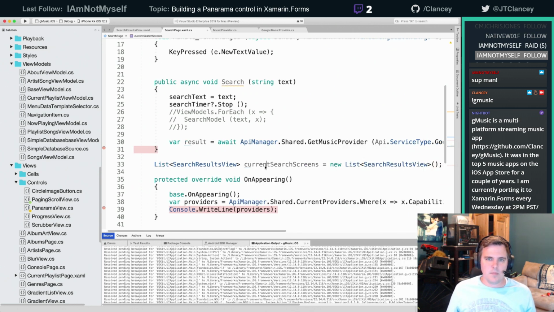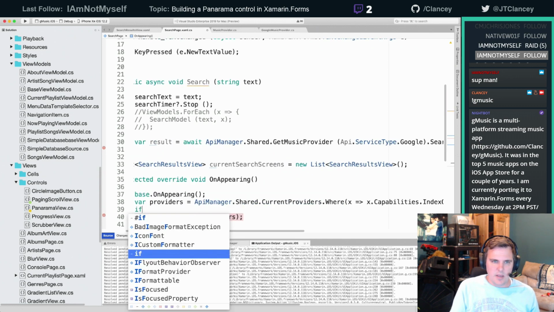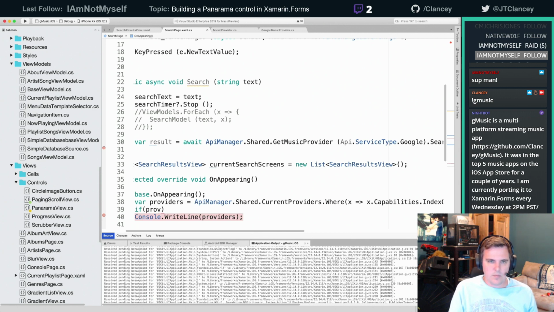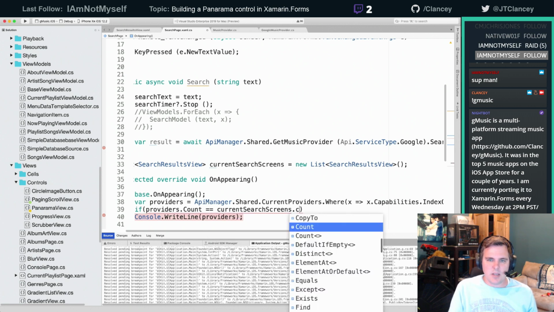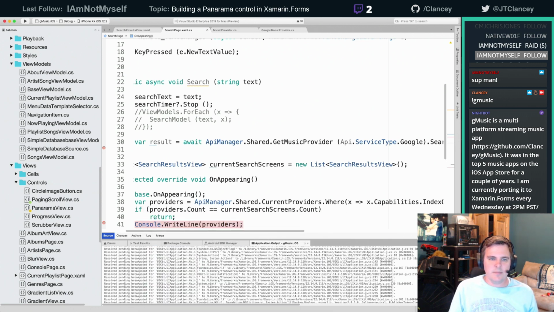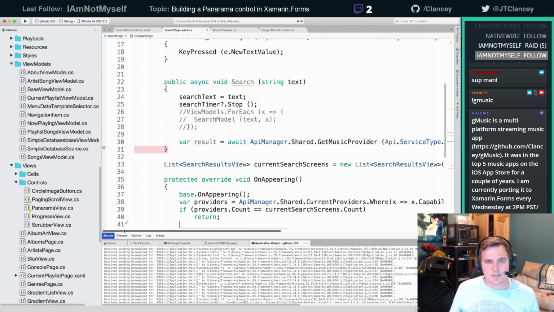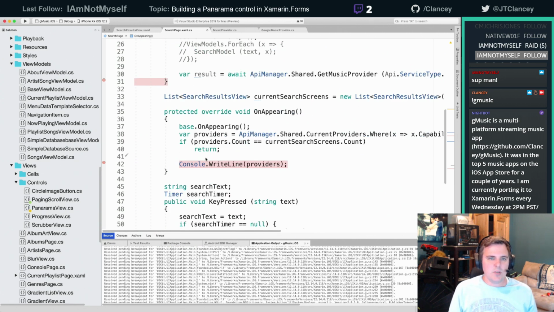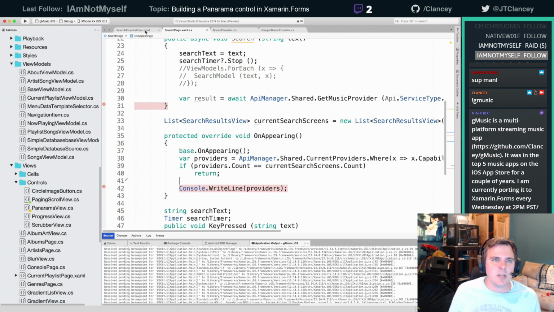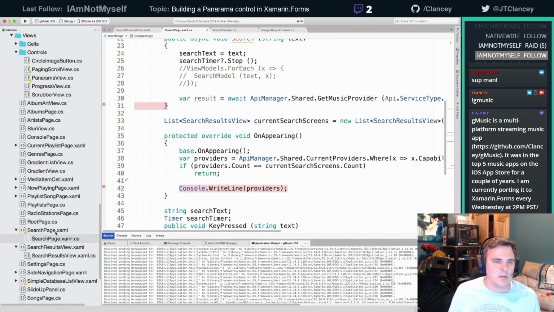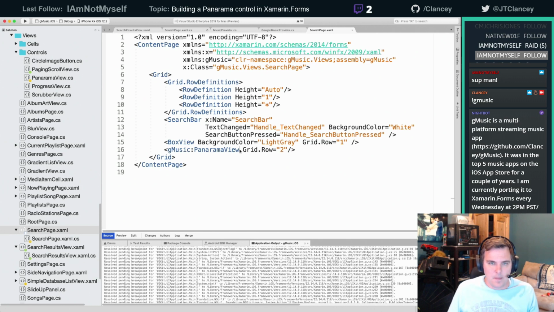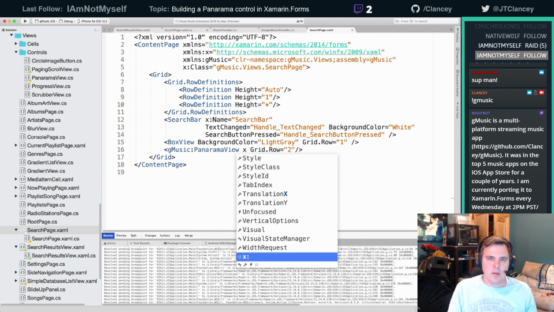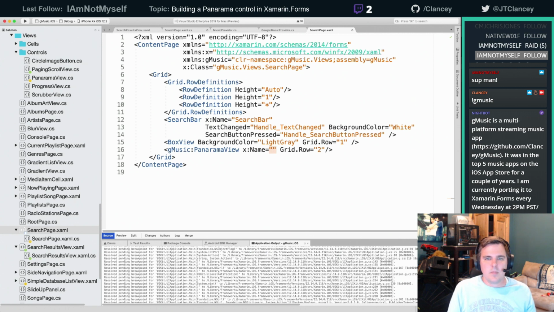All right. So we have our current search screen, and we'll say if providers.count equals current search screens.count, return. Else, let's populate these things. So then on our search page, did we make our panorama a name? Give it a name of panorama.